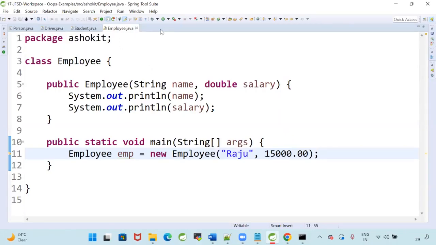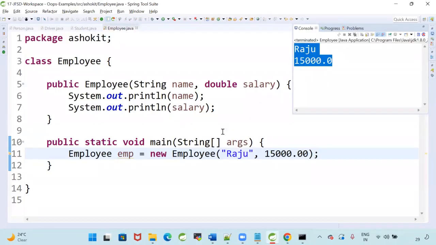Can I run this program? Yes. Raju and 15,000.